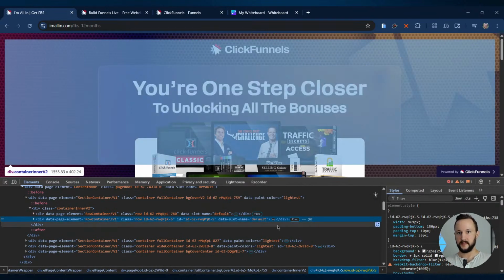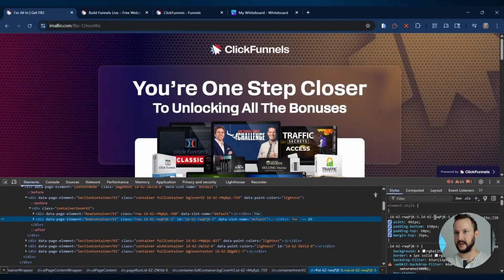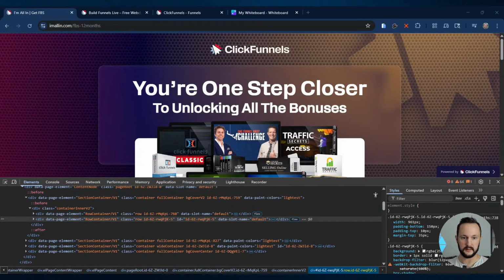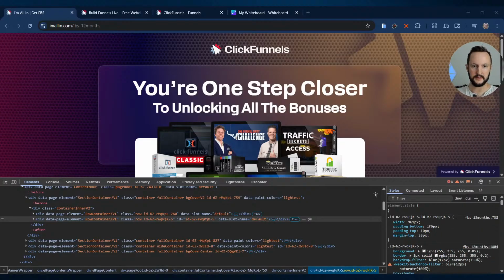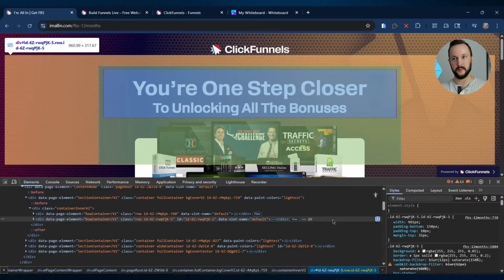I'm not particularly looking for this part right here. What we're looking for in this case is over here on the right hand side. You notice that this little icon right here says Styles. That means these style effects have been applied to this element.